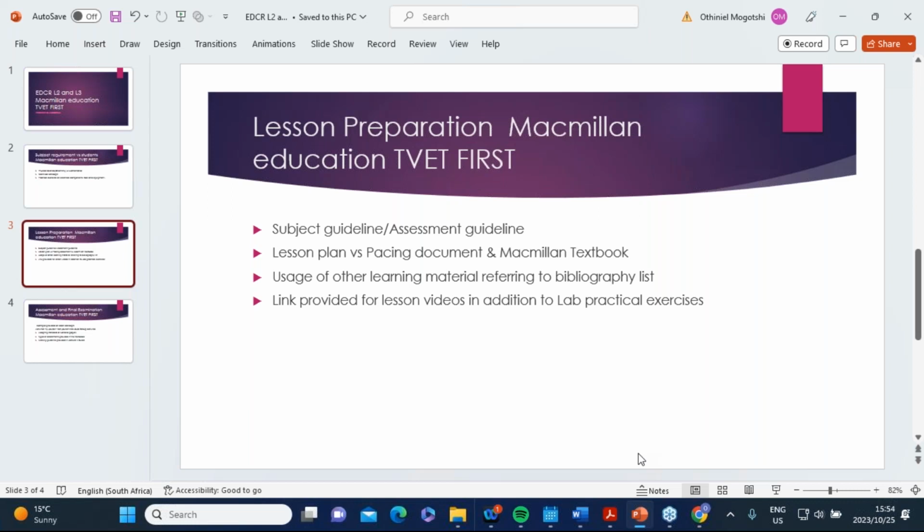There is a bibliography list at the end of the textbook where you are able to refer to other materials. And also there are some links provided where you are able to go and search further about a particular concept. Let me say, if you are talking about Ohm's law and you don't understand the particular law, you can read further where they provide the link for you to refer to.